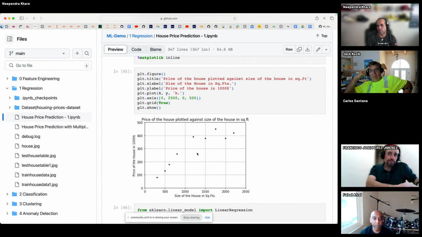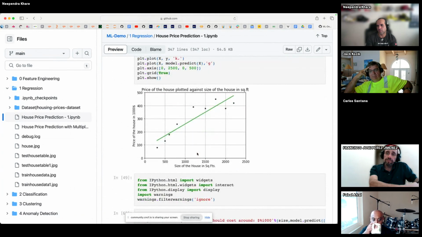So this particular graph has been created easily because our data set is very small and it is not having much variation. But if you bring a lot of variation, then this particular line would not be able to cater to most of the points here.